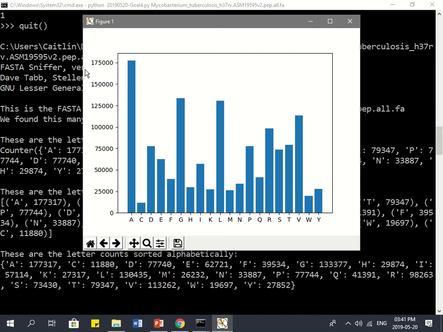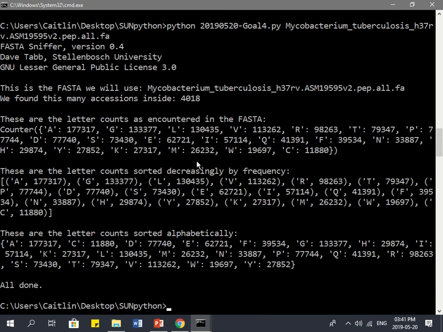Okay, and finally, if you close this out, if the mouse will let me, there we are. You can see we're out again. So I've done a couple things to make the output a little cleaner. I added a blank line after the protein count up here. And don't forget, we still have all done down here.